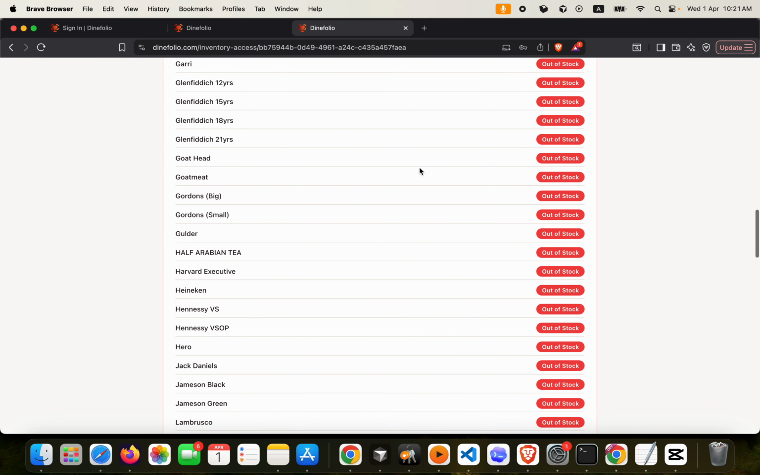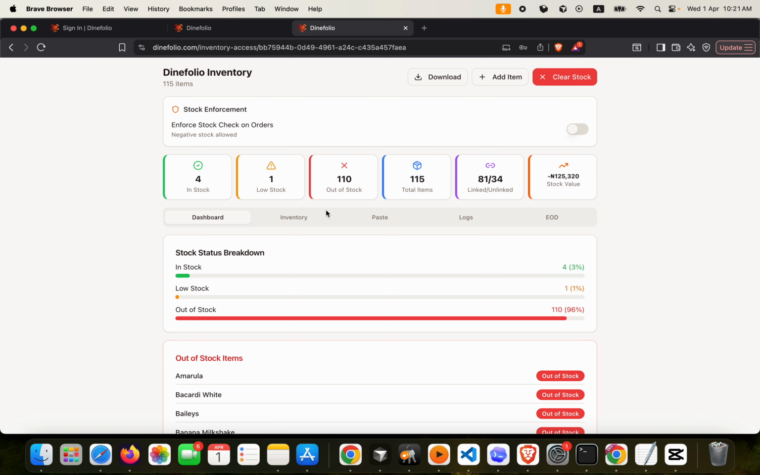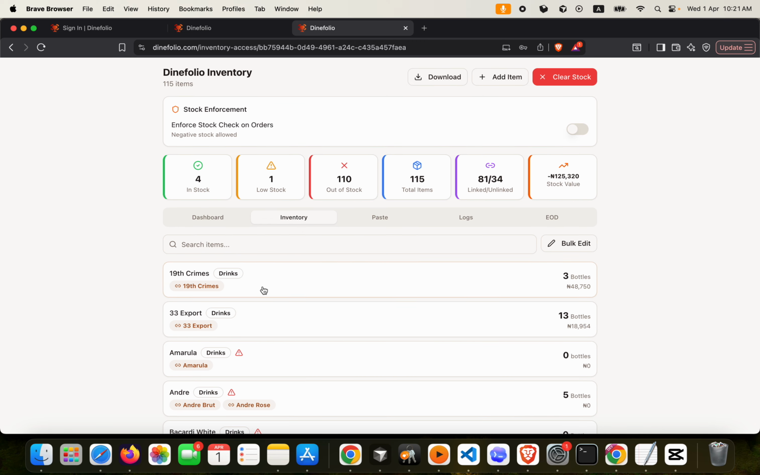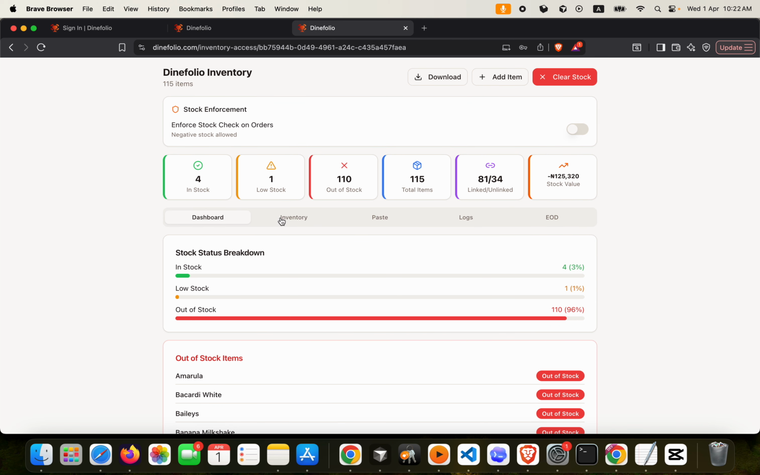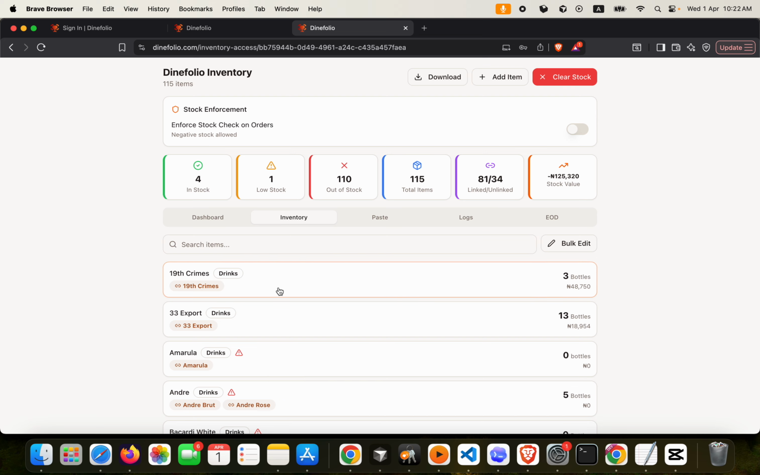Now let's go ahead and take a look at the inventory. This is where we have the inventory. This was just the dashboard. The inventory here shows you the items themselves, and the stock values that they have. Like here for 19 Crimes, there are only 3 bottles left, and the value is 48,750 naira for a bottle, then combined. These are just ad hoc numbers. Then here we have 33 Export, and a couple of other things too.